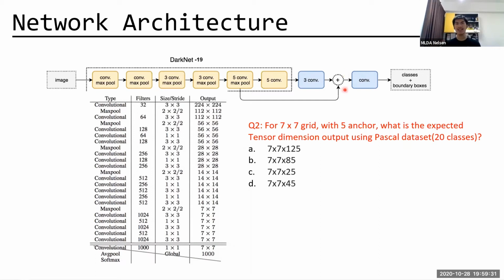So the question here is, what is the output for the Pascal dataset that has 20 different classes, 5 anchors or 5 preset bounding boxes, for a 7x7 grid? So the poll starts. Question 2. All right, launch poll. Okay, so I've launched the poll.